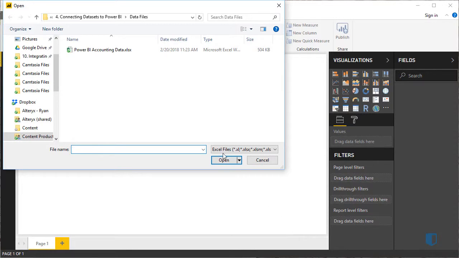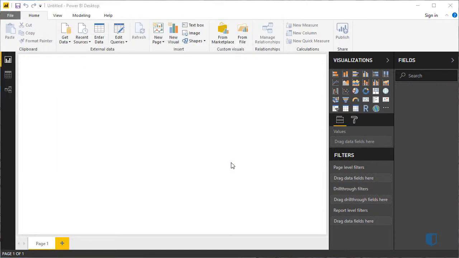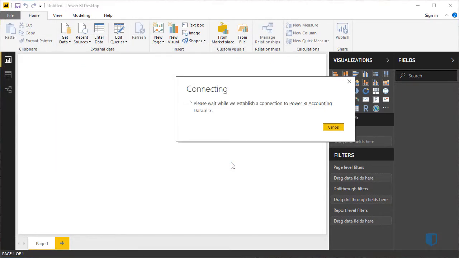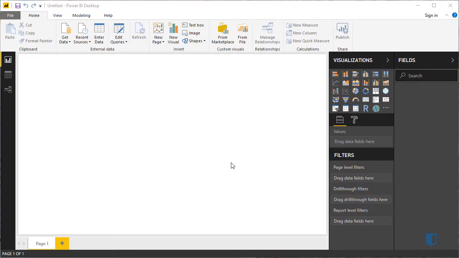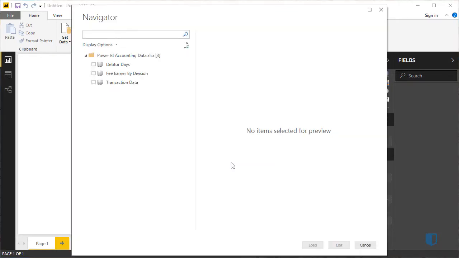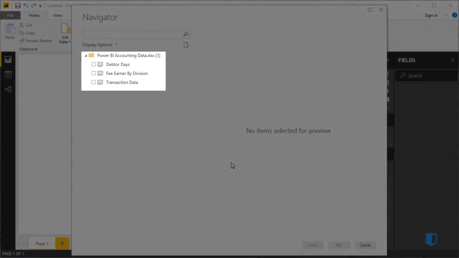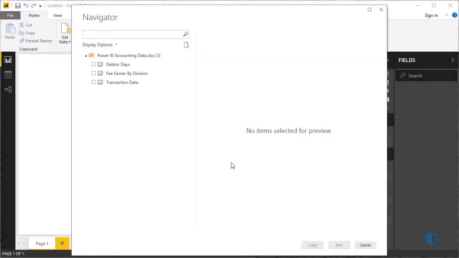We'll now navigate to the correct folder and choose the appropriate file. Power BI will take a moment to connect to the data, and then load a navigator screen. On the left of this window, we can see that Power BI has identified the 3 sheets in this particular file, representing the 3 datasets we saw in the Excel workbook.